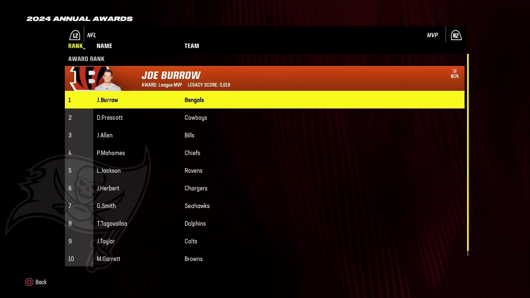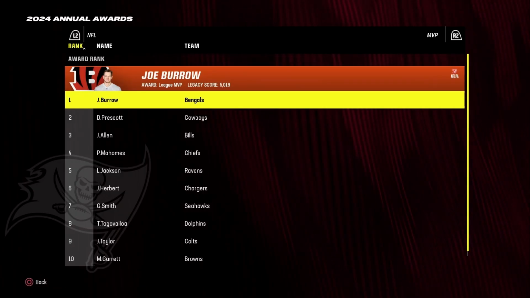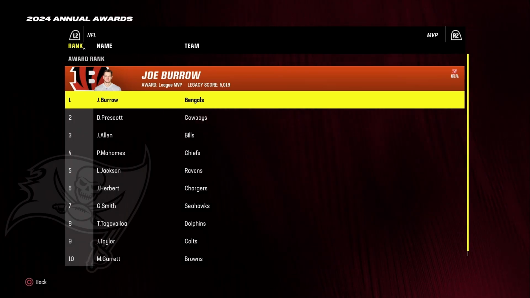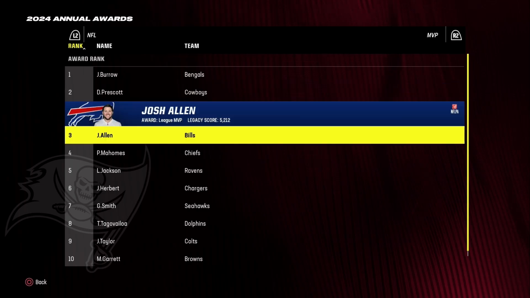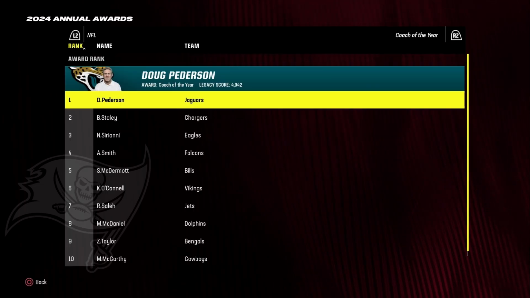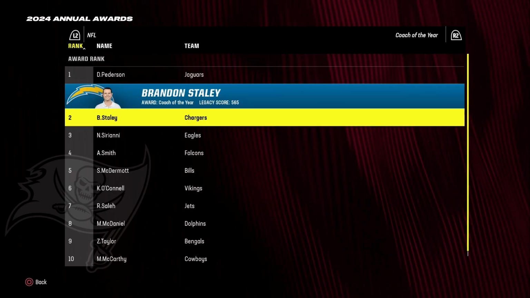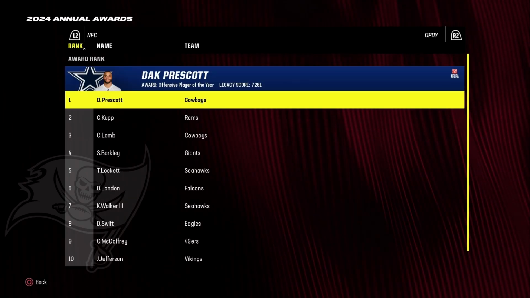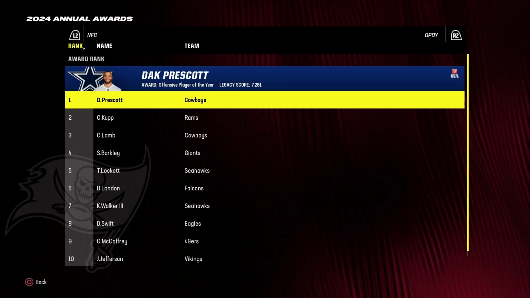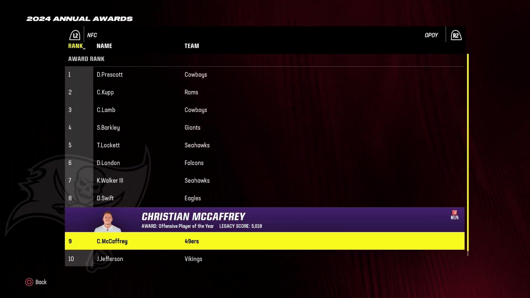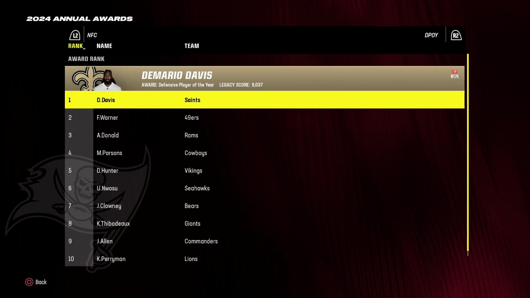And it is that time to check in on the yearly awards. First being the MVP. Right now, Joe Burrow is leading that category, followed by Dak Prescott and Josh Allen. Coach of the Year is right now going to Doug Peterson. Brandon Staley right behind him. Over in the NFC, Offensive Player of the Year, Dak Prescott. We don't have anybody on this list. No, we do not.